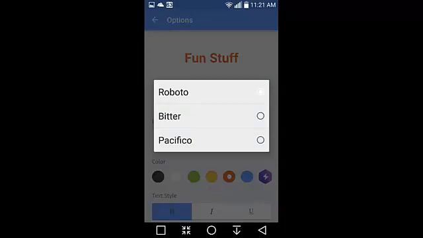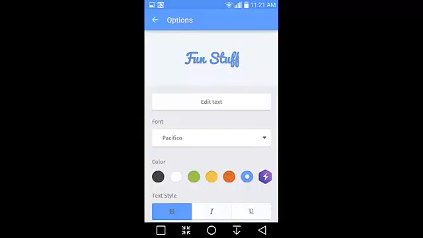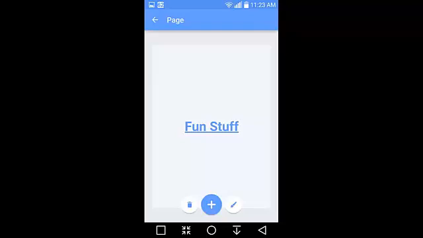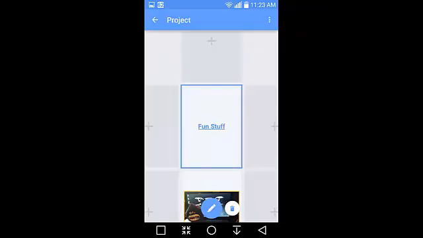Okay, now when you click the change font button, you have a choice of these three here. So I'll just change it to Pacifico. Let's change the font back to Roboto, and then let's change the text to blue again. Okay, so I made those changes. Just clicking the back button to get to the menu again.